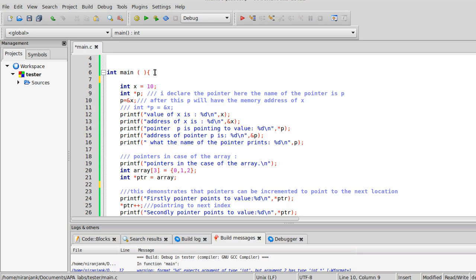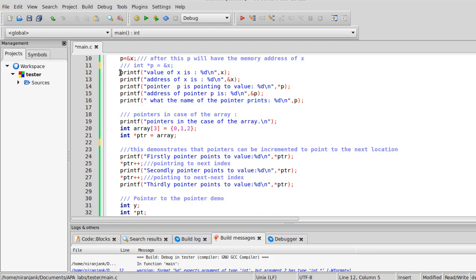I also declare a variable x, which is initialized to 10. Then the pointer is assigned a value that contains the address of the variable that it wants to point to. I want to point to x, so I just assign to the pointer the address of x.